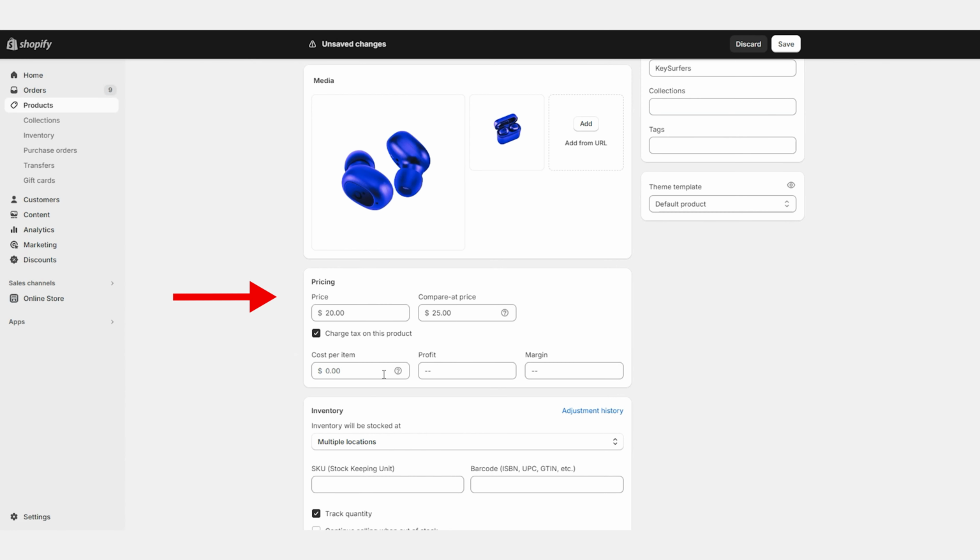Directly below the pricing, you can see the cost per item section. This won't be visible on the front end of your store. It's only for your own cost management.